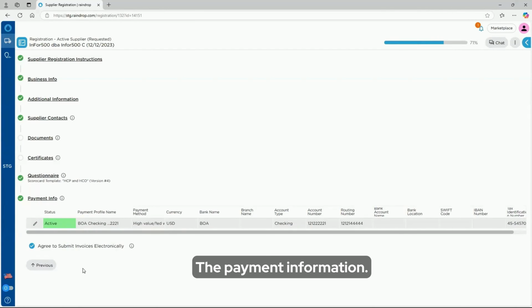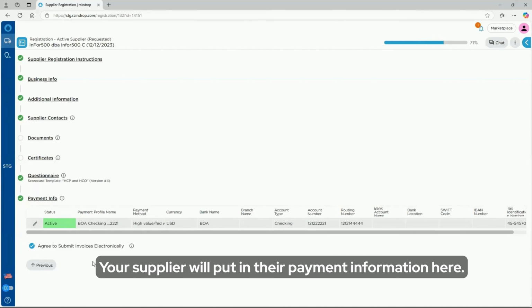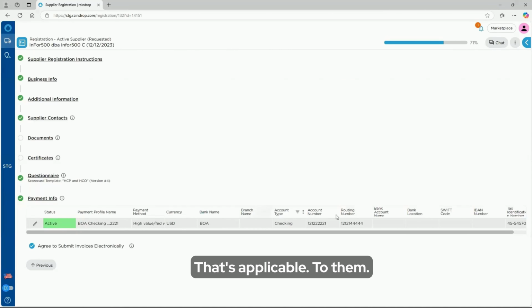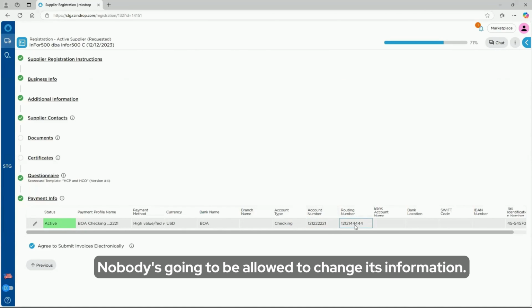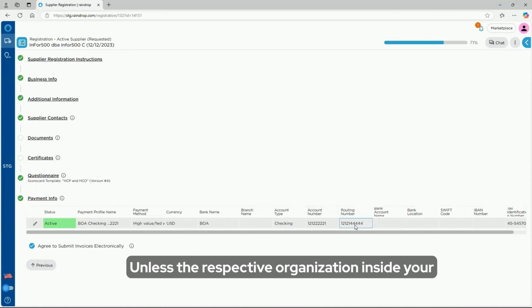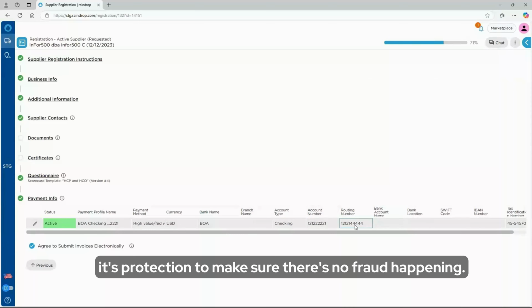The payment information. Your supplier will put in their payment information here that's applicable to them. Nobody's going to be allowed to change this information unless the respective organization inside your company approves those changes. In other words, it's protection to make sure there's no fraud happening.